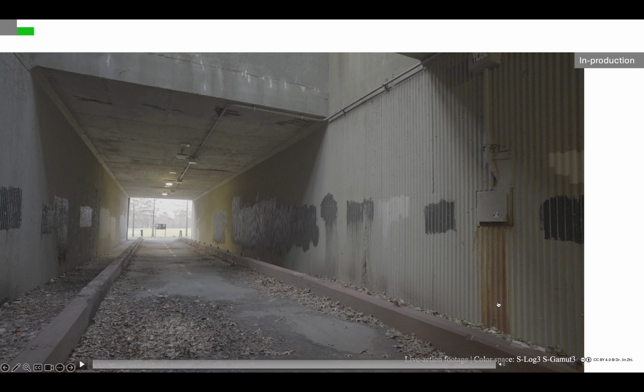This is the live action footage we filmed in the tunnel. Because the color space is S-Log3 and it's 10-bit, that's why it's looking flat on computer monitors.